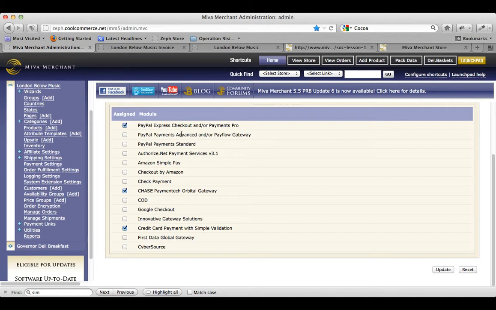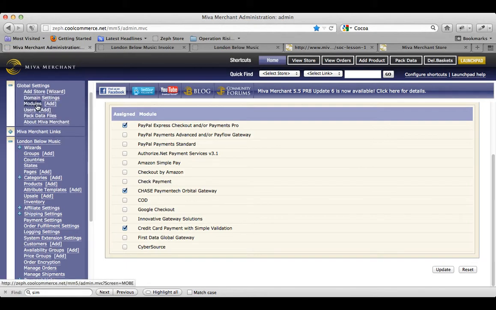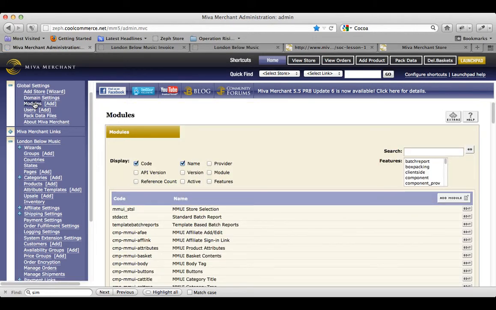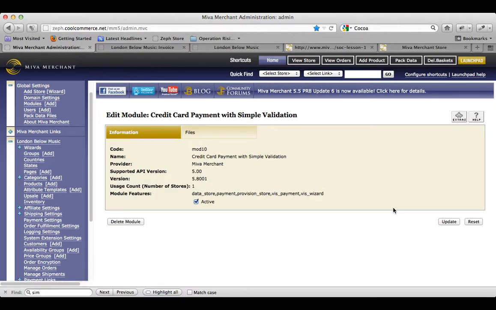Now, to deactivate the module, scroll to the top here on the left and click the plus sign for global settings. Click on modules. I'm just going to do a search for simple. And here is credit card payment with simple validation. Edit that module, and there is a checkbox for active. I'm going to remove the check, which means I'm deactivating it. Hit update, and it's no longer going to appear as an option to my customers at checkout.